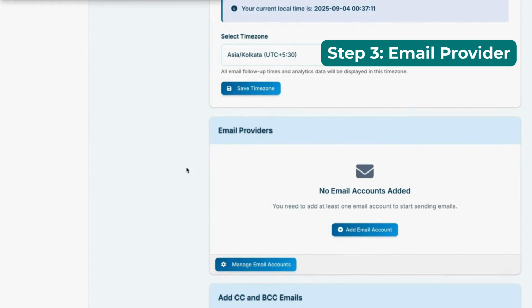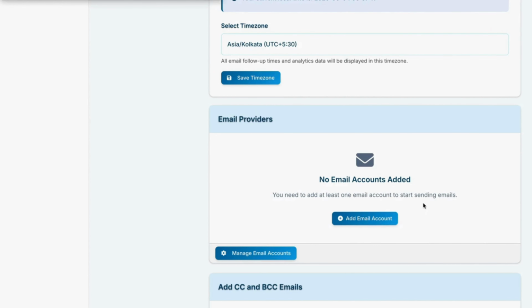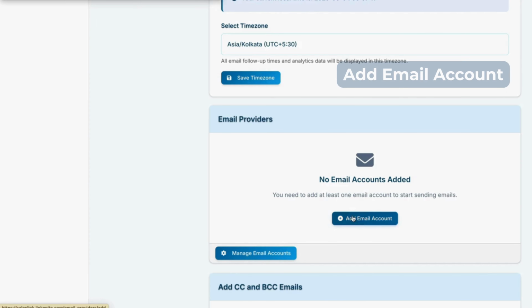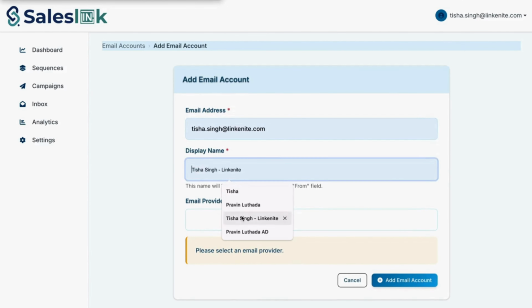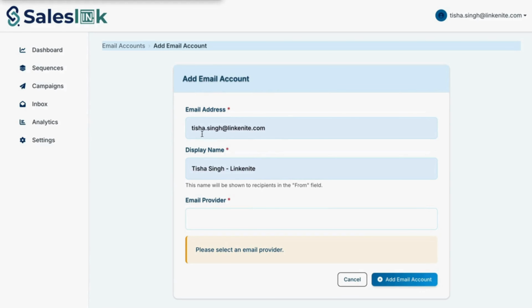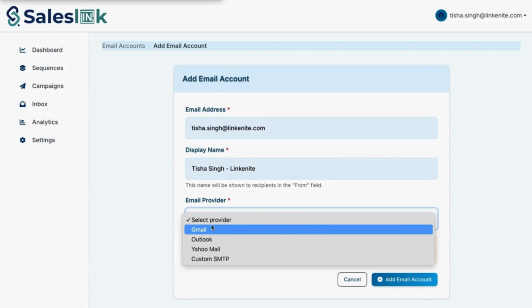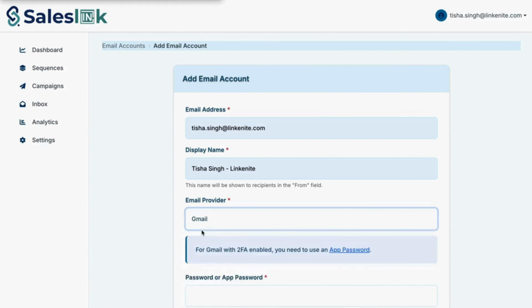Then comes email providers. For the email providers, we need to add an email account which will be used for sending all of the email campaigns. So I'm just moving ahead and adding this email address of mine and then the display name. This display name will be used when the receiver receives your email. So instead of having a generic name or displaying the email address, the receiver would be able to see this name. Then comes email provider. With an email provider, we support Gmail, Outlook, Yahoo Mail, and custom SMTP, wherein I will select Gmail.